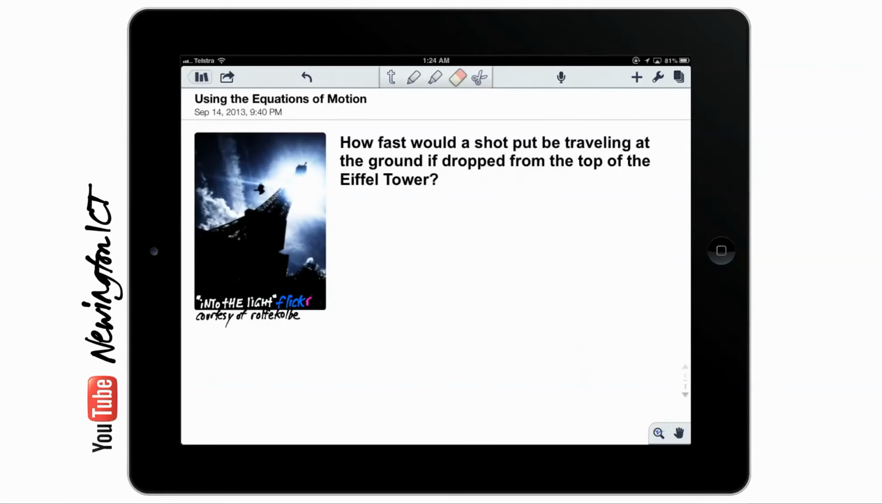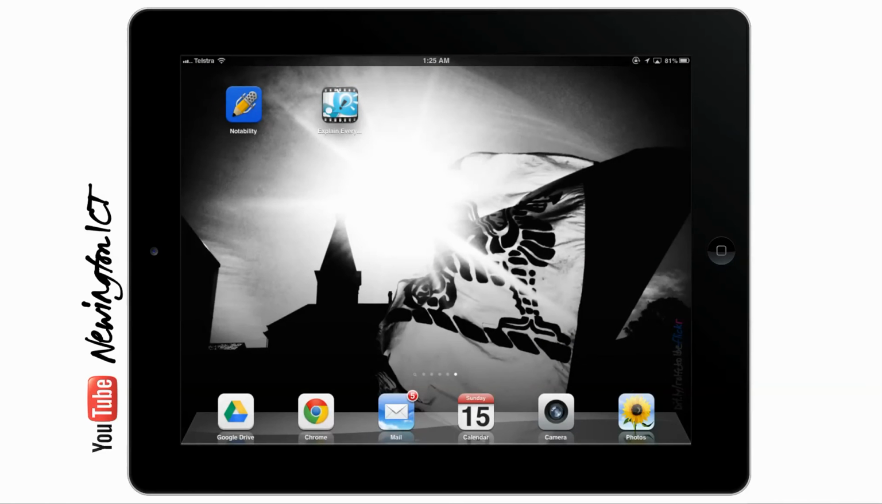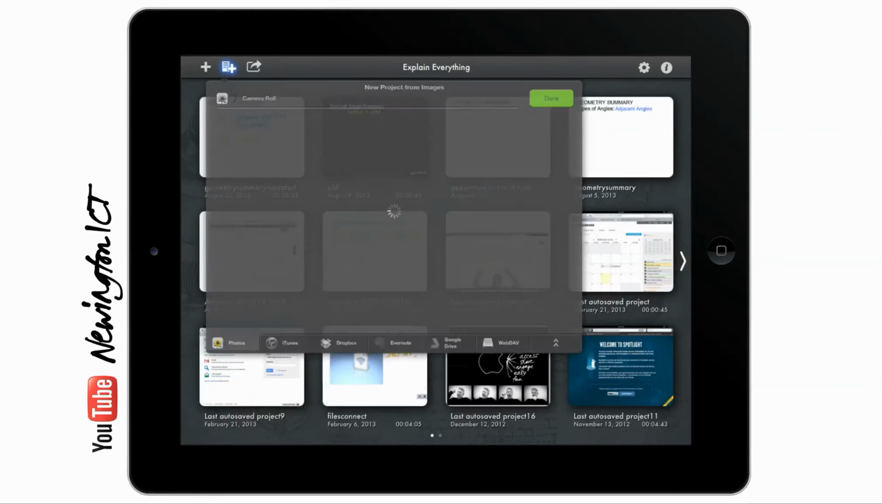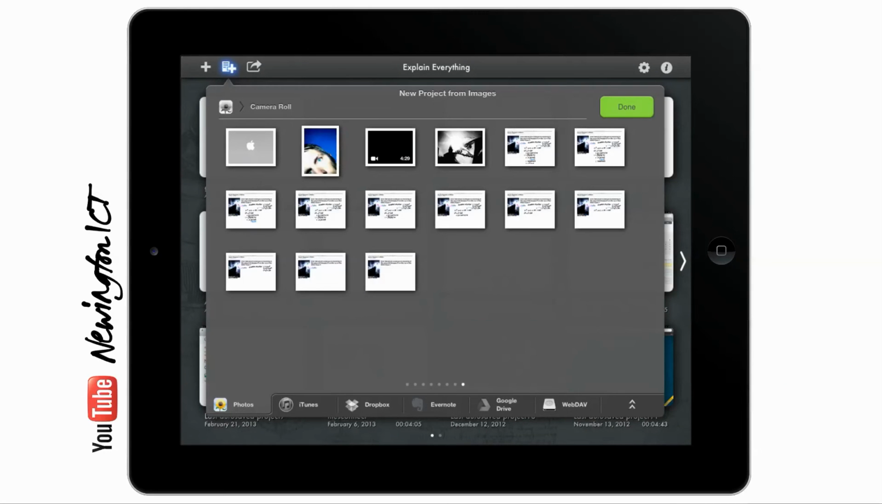So the next step of this, I'm going to pull it all together using the Explain Everything app. So I'm clicking out of there and I'm going to open Explain Everything. And inside Explain Everything, basically what I'm going to be doing is I'm going to open up the top there, I'm going to open a new project from my pictures. So as I click the plus up the top, plus the note, you can see from my camera roll, I can open things out of Google Drive like PowerPoints and all those sort of things as well.